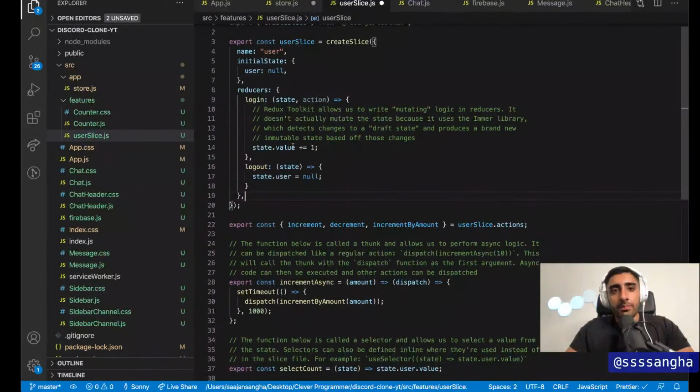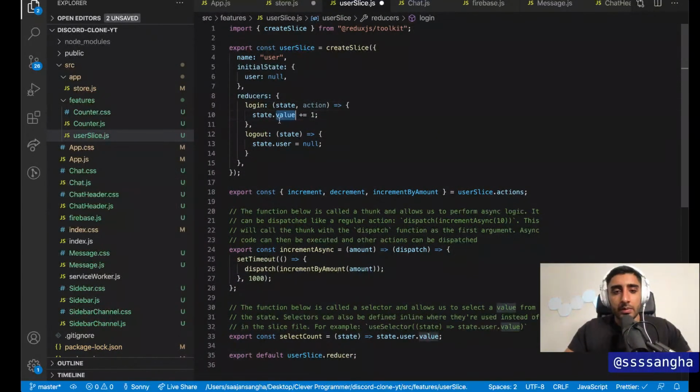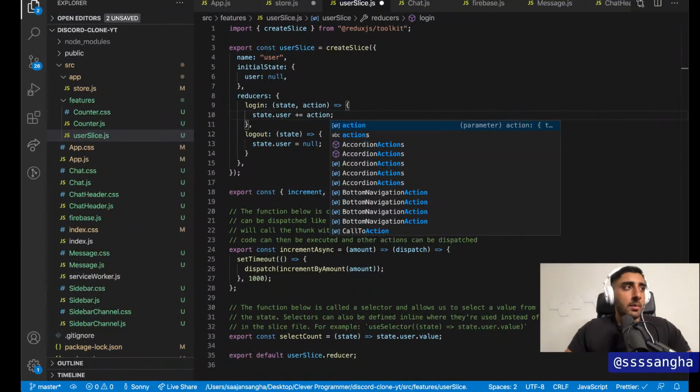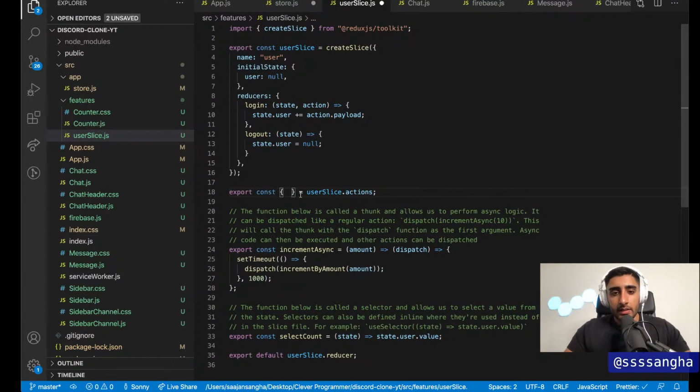Whereas when we log in, we're going to get rid of this stuff. When we log in, what we will do is set the user to whatever the action.payload was. Let me go ahead and double check. So whatever the payload was, whatever we pass through as an action, this will make sense in a bit, guys. And then we don't need these three. We're going to export log in and log out as actions so that we can use them throughout the app.